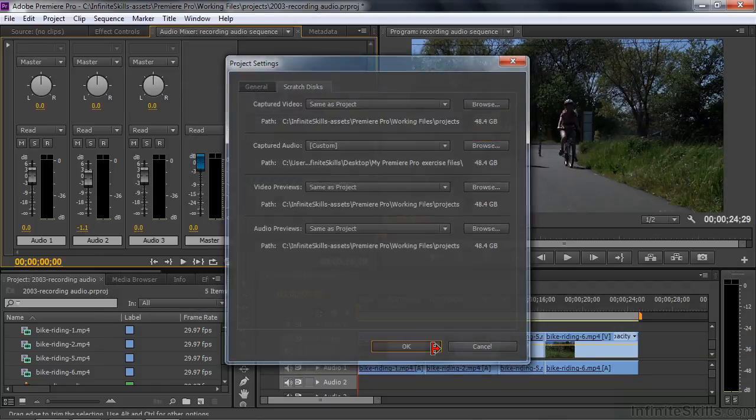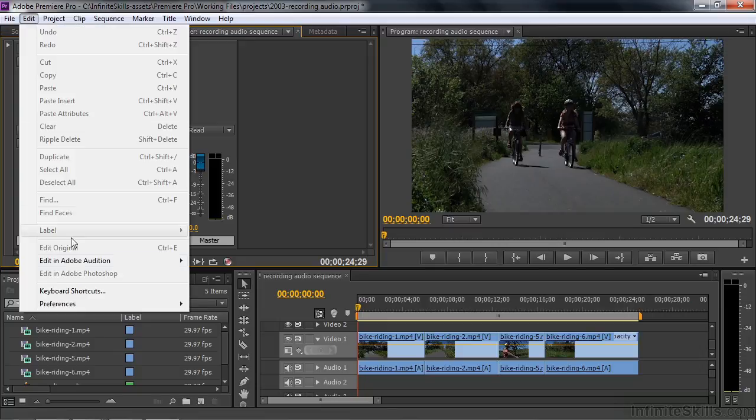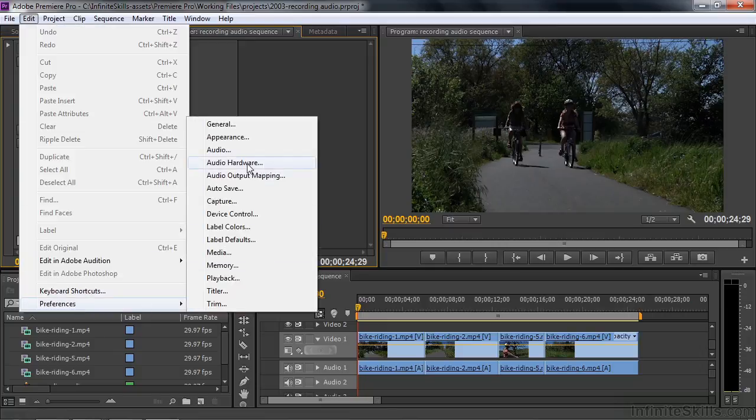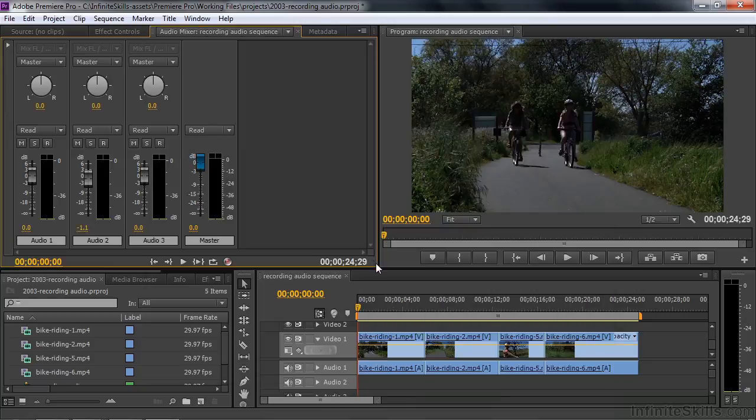Okay, click OK. Next order of business is to select which piece of hardware we're going to connect to Premiere Pro. You do that in Preferences, so go Edit or Premiere Pro Preferences, and then go to Audio Hardware. Now, all along I've been working with Premiere Pro WDM sound here on the Windows side of things, but connecting to my devices works better if I switch over to my Creative ASIO. That's just for my computer. So I'm switching over to that, which will ensure that the connection will be smooth. And now we're ready to go.